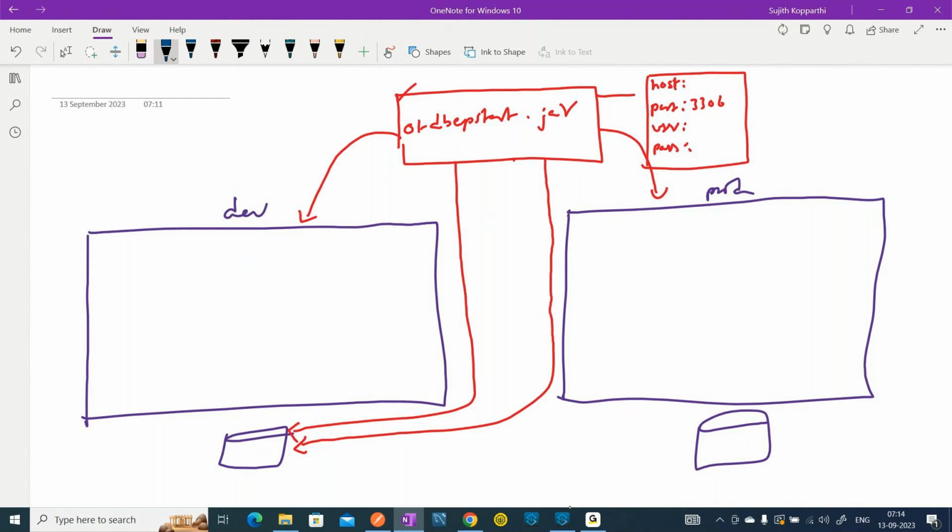For that you need to use the dollar symbol, open the curly brace and close, open the curly brace and close, open the curly brace and close. Basically here we need to write a key. So basically you need to pass some placeholders. We'll call these placeholders. From where will these values be fetched? We have to externalize the properties. Three properties I want to externalize: host, user, and password.